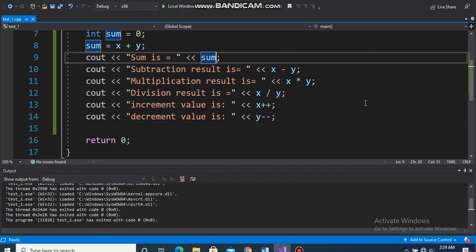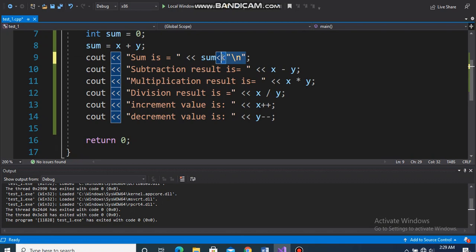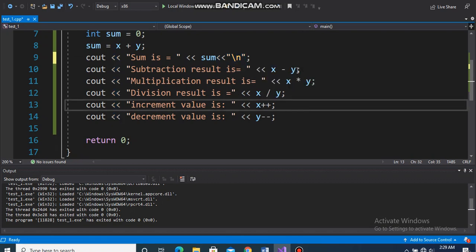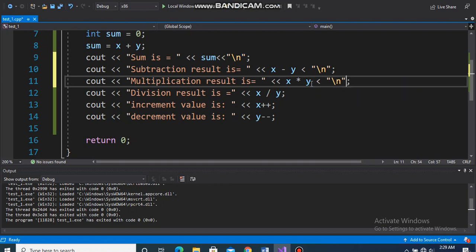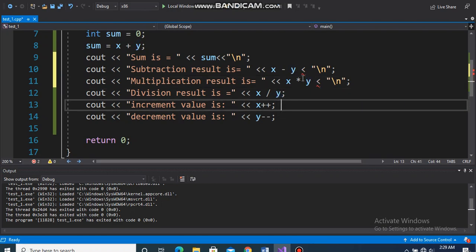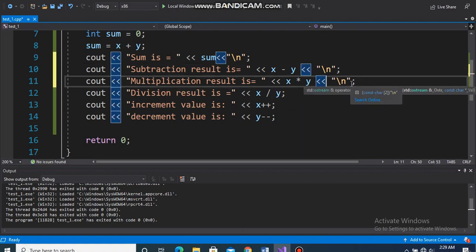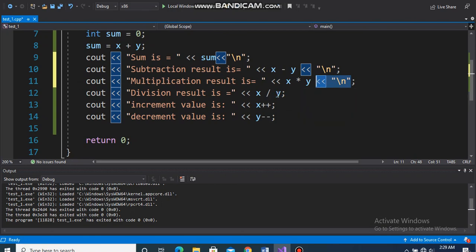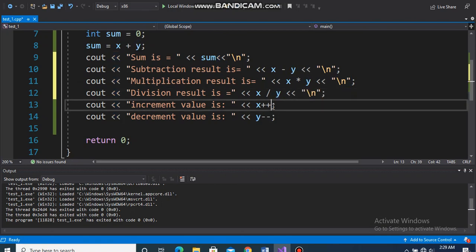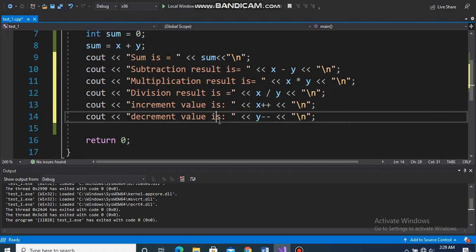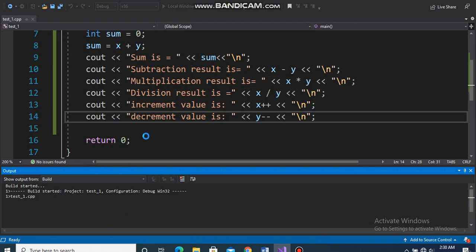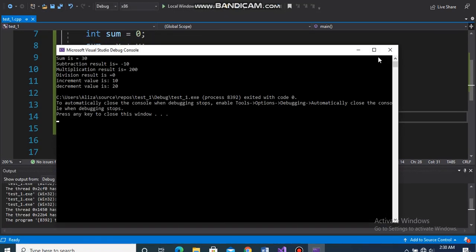To make it readable, we add a line break in it with space, and copy this for every line. And I have one missing. Copy. Okay. Now let's see the change that is going to happen in our output. So now it's quite readable.